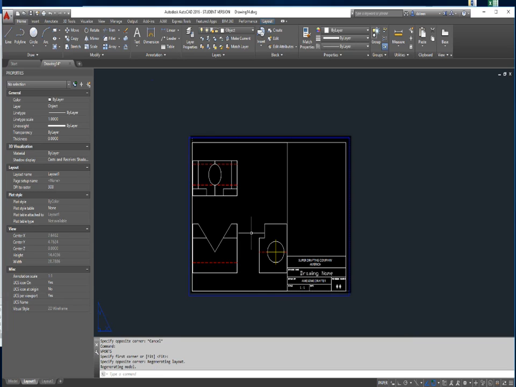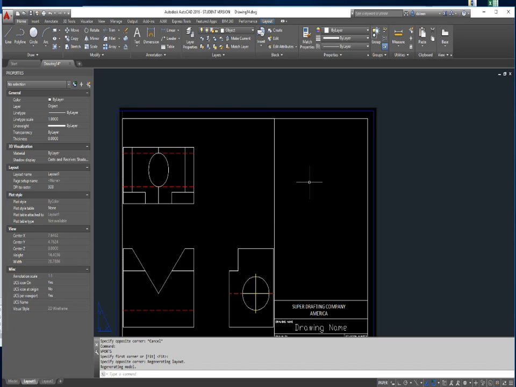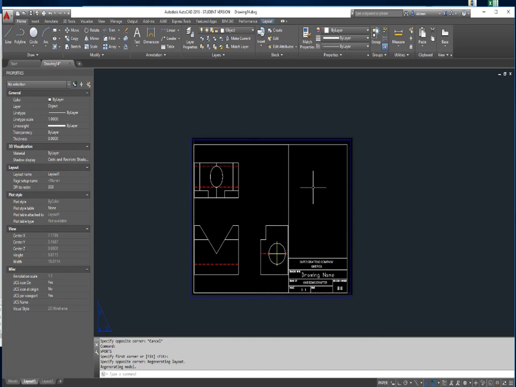Now, I can't see all of my part. Now, a lot of times what I like to do is I like to use this area here for things like notes, revision history, detail views, and things like that. So what do I do with this? I mean, it's not like this is a useful drawing, right?